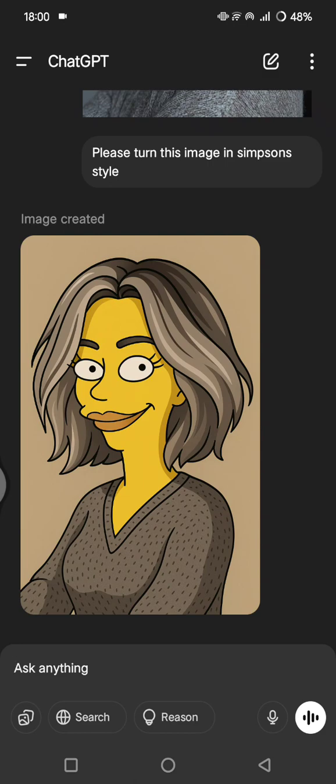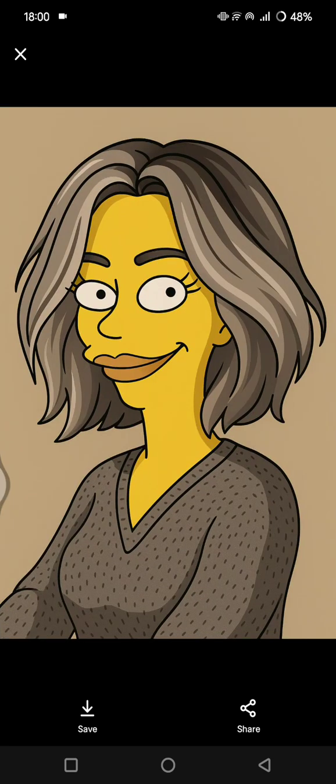And that's all for me. That's how you can transform yourself into a Simpsons character using ChatGPT.